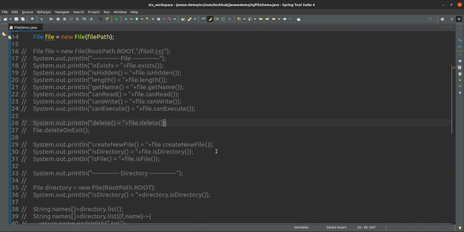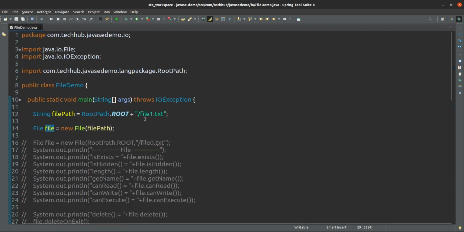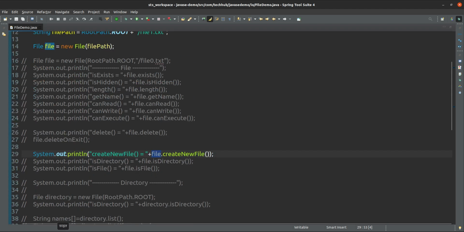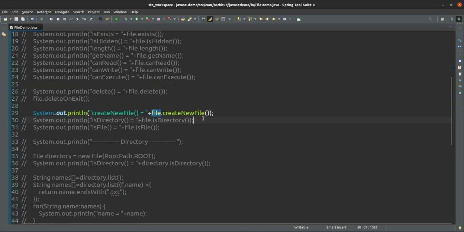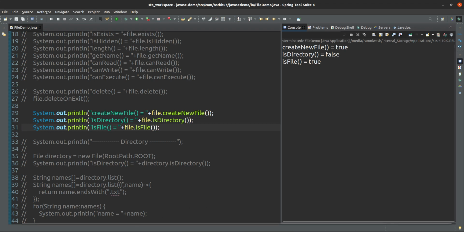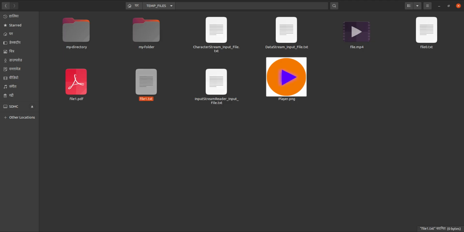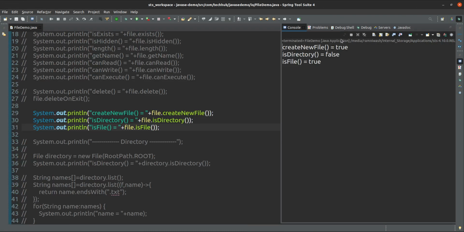Okay, create file. If you want to create a new file, you can create. Suppose this file is not available. Now file1 is deleted. File0 is there, file1 is not there, it is deleted. But if you want to create that file, you can create that file. And whether this is a directory? No, this is not a directory, this is a file. So now what it will do, it will create the file. See, file1 is created, but it is empty now, 0 bytes. You see, it is empty because we have not written any content to that file. Is that a directory? No, this is not a directory, this is a file. Okay, so this is a file, it's true.